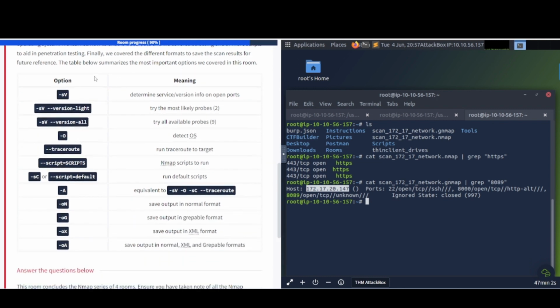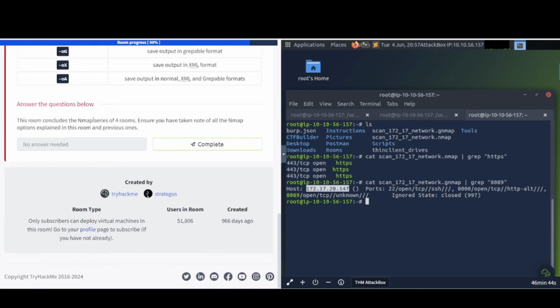I'm not going to go over all of this, but be sure to pause the video and read through this. Dash sV, meaning determine service and version info on open ports, and then version light, try the most likely probes, version all, try all available probes, dash capital O, detect OS, and you can see the rest there. And that concludes the series of Nmap rooms and this video.